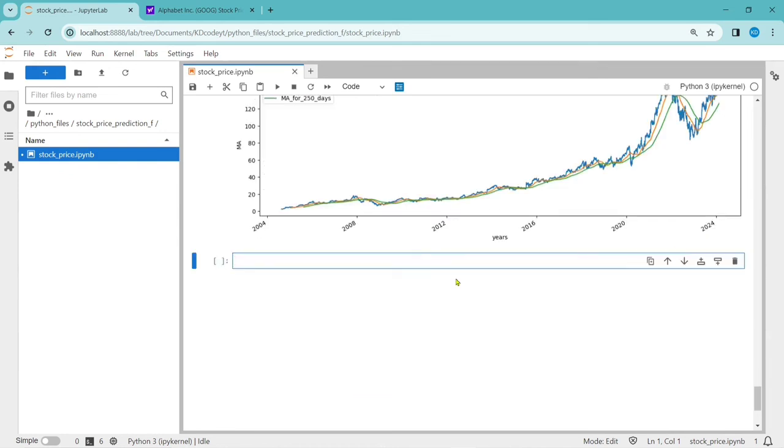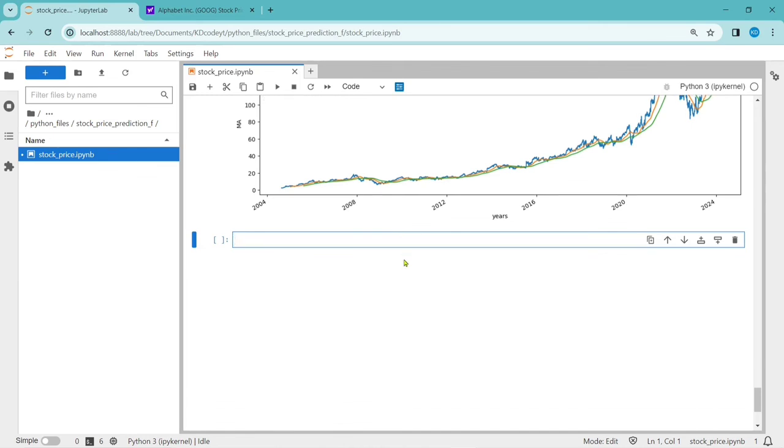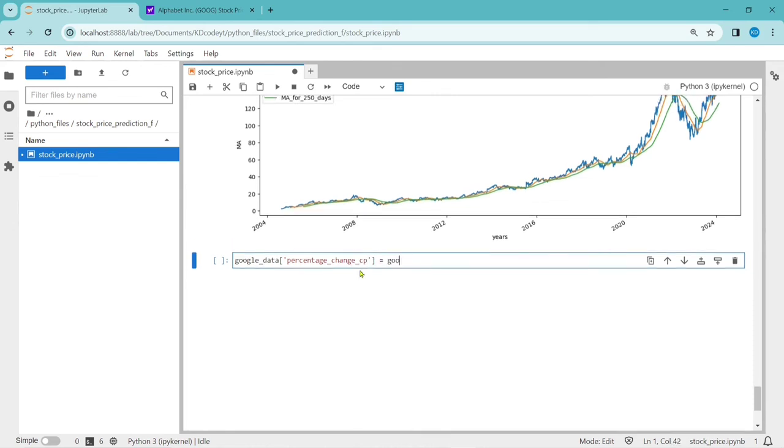Before going to create our model, let me tell you about another small function which may be useful in our analysis, that is percentage change. It is very simple, it will tell us how much percentage the close price value has changed from the previous day. Let me write and show you in the command. Google data, let me store it in percentage change close price equal to Google data adjusted close price dot pct change, that is nothing but percentage change, right? Let me print it.